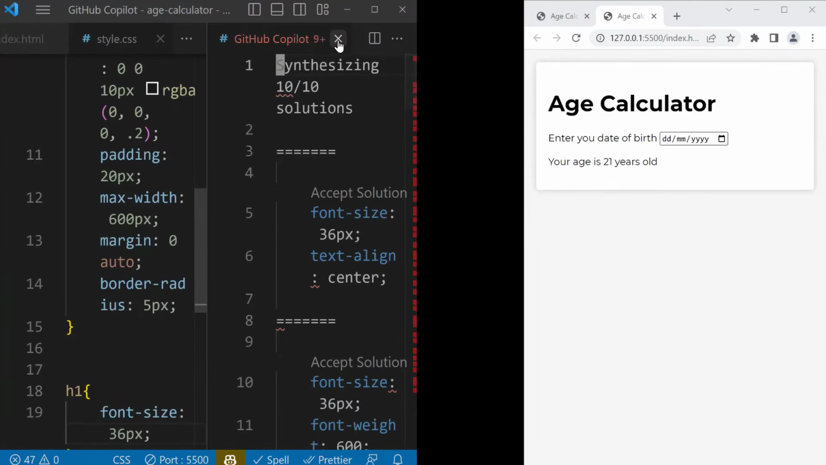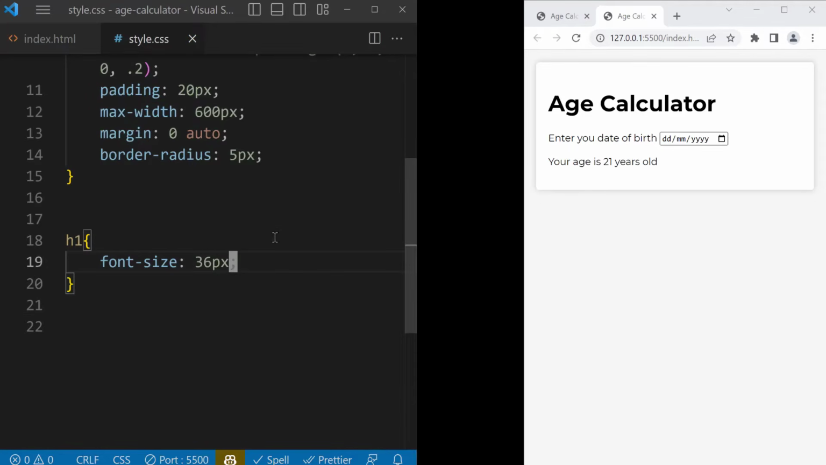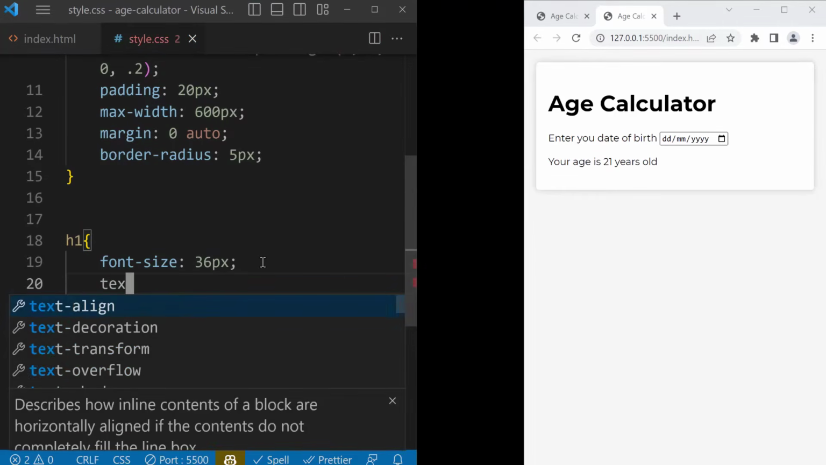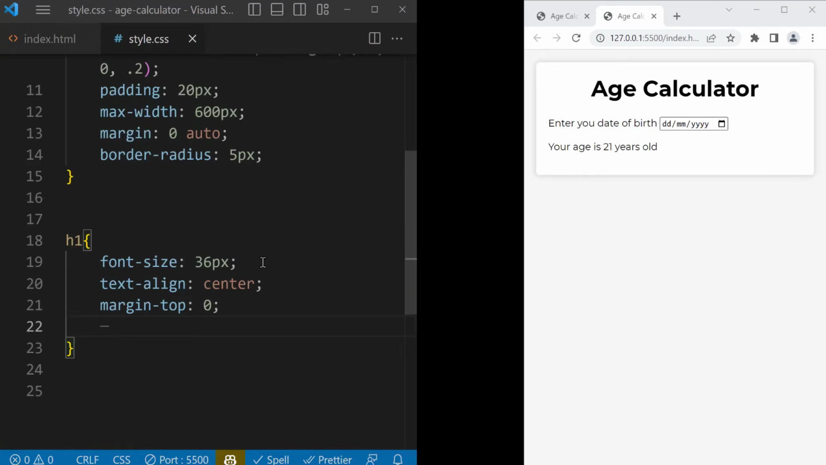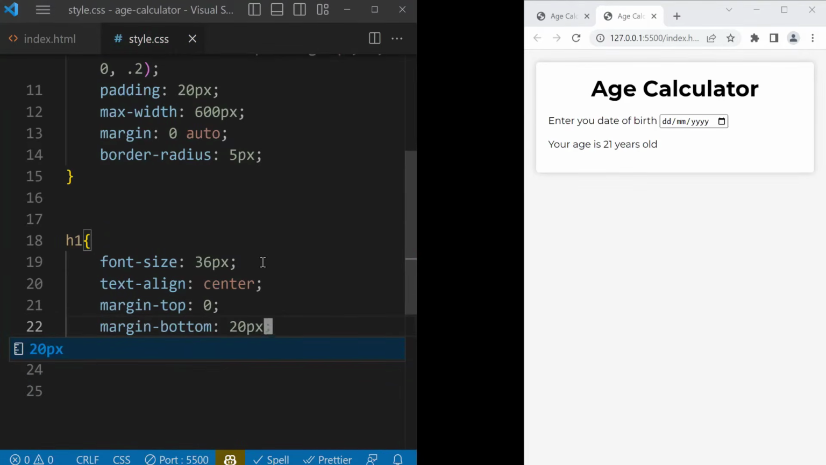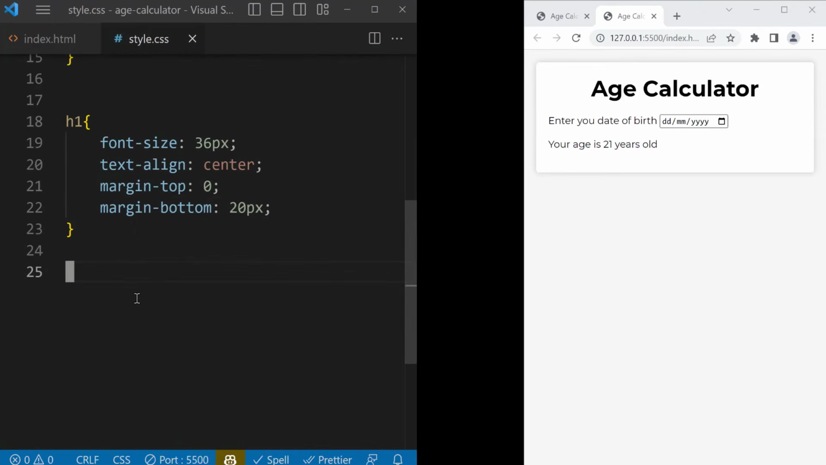The heading now stands out with a much larger font size. This increased prominence makes it far easier to read at a glance. To perfectly center the heading, we apply the Text Align Center property. Next, we remove any top margin by setting it to 0. We also add a bottom margin of 20 pixels to create space below the heading. Our heading styling is now complete. The H1 element has been fully styled.